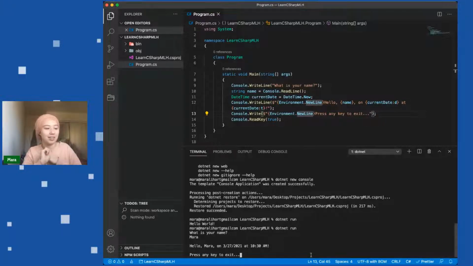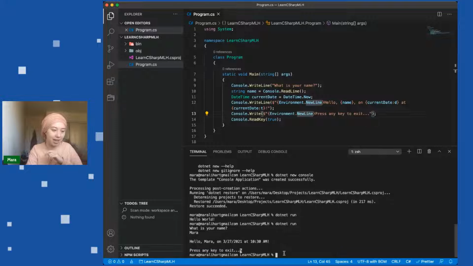And it says press any key to exit. So right now I'm still in this app. I'm just hanging out. I'm just going to press like a K, and it kicked me out. That's all good. All good and dandy.